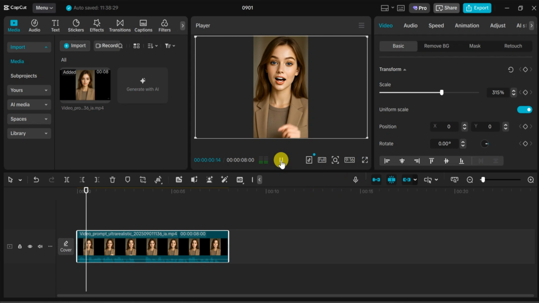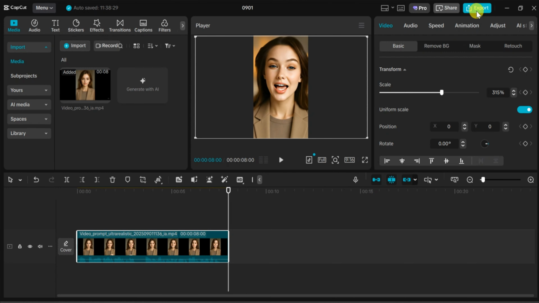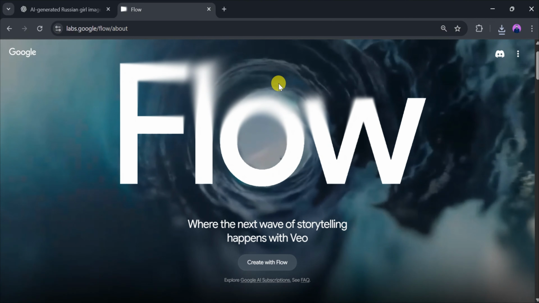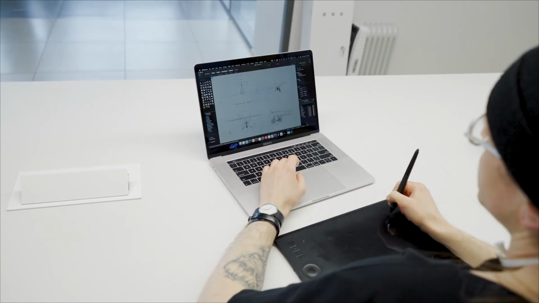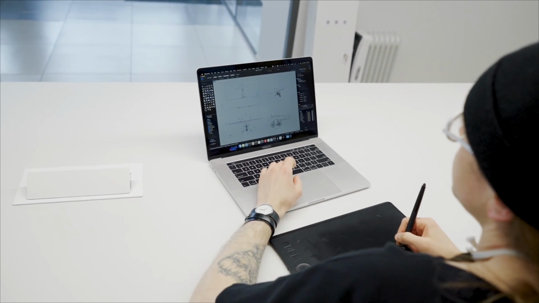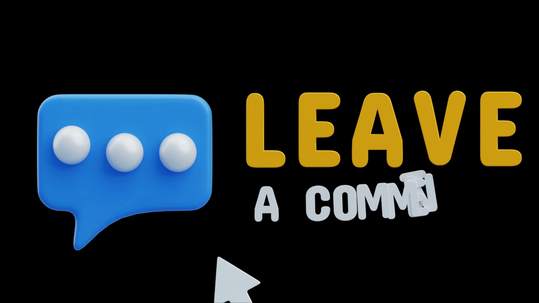By using different AI image generation tools to create your influencer image, and then animating it with Google Flow, you can easily create your own AI influencer videos. With these 3 simple steps, you can create and post your own AI influencer videos on social media and start building your presence. Try out these amazing AI tools for yourself and let us know your thoughts in the comments.